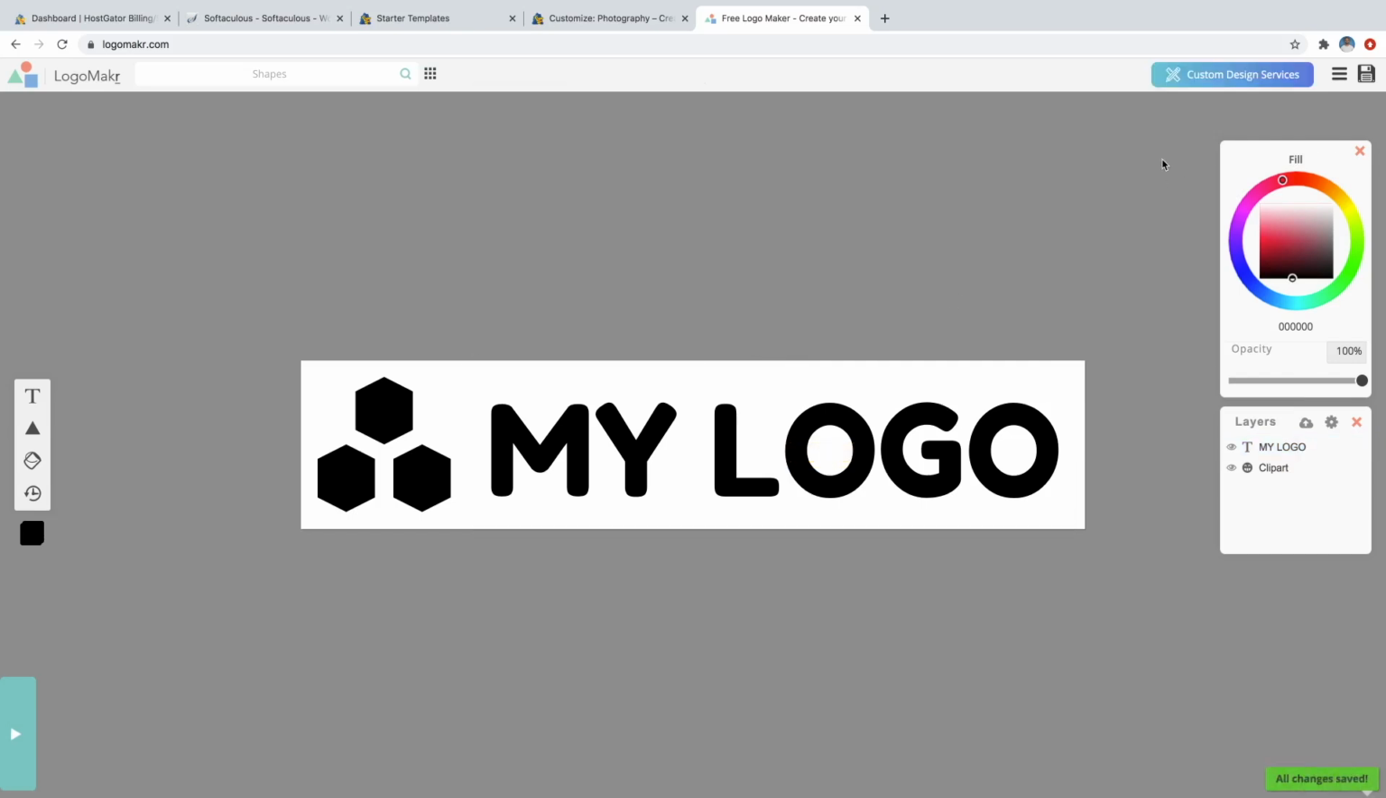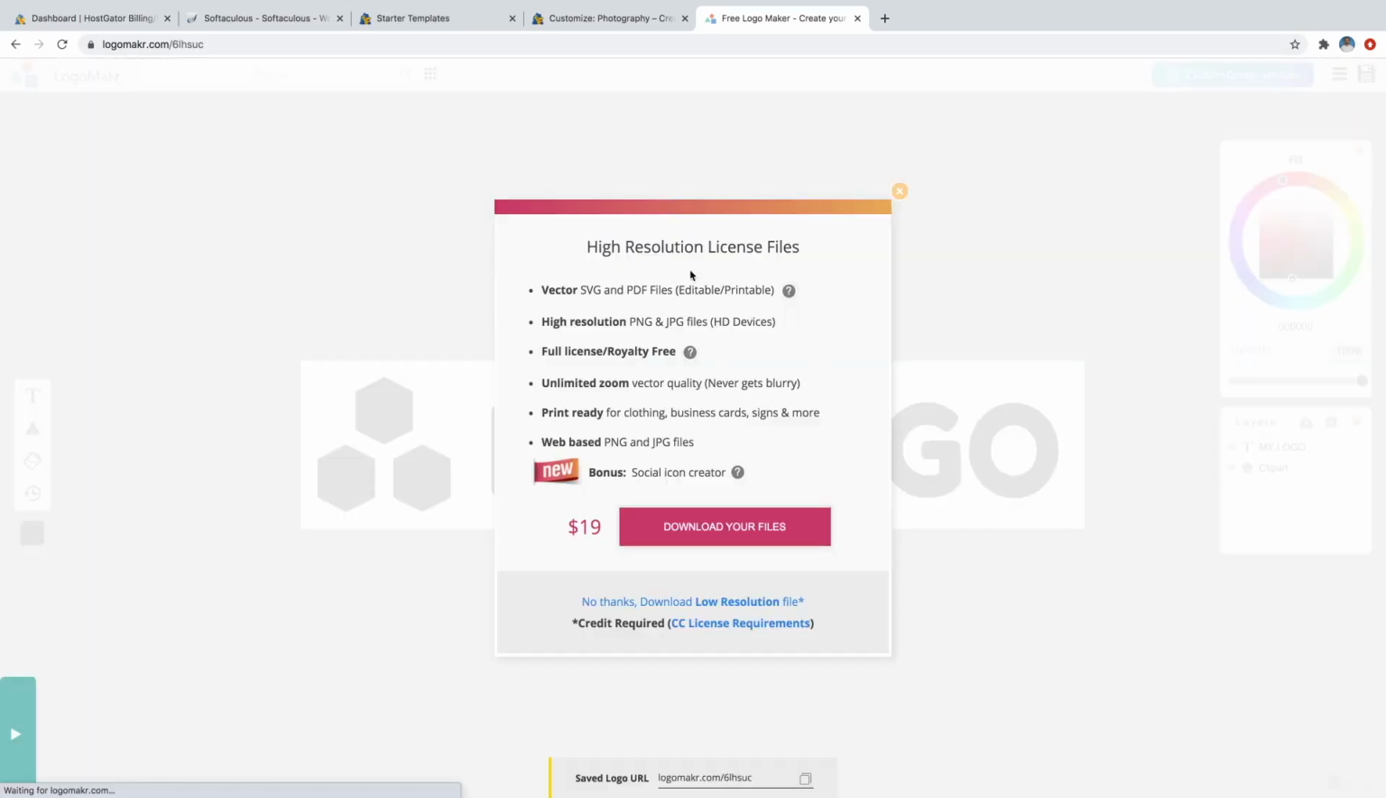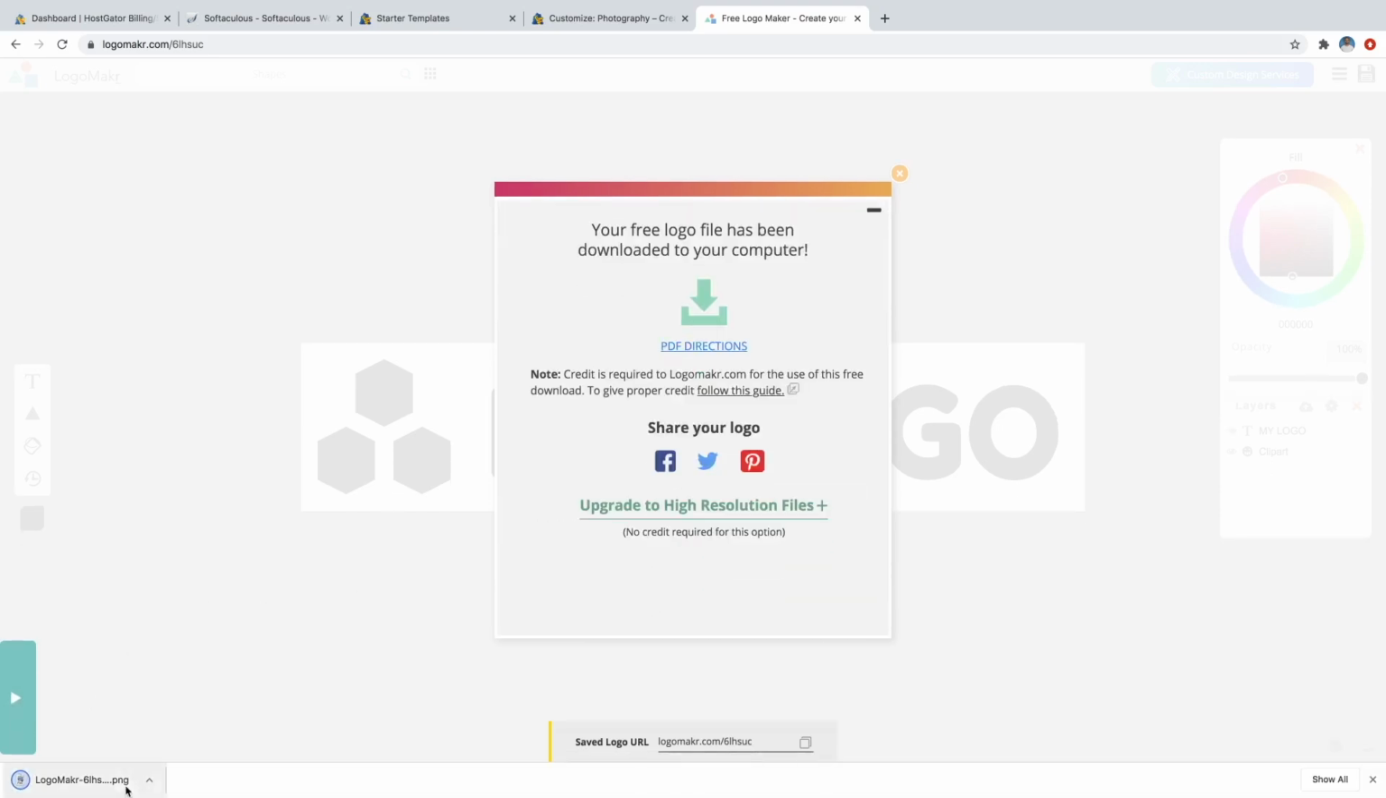And then once that's done, you just come up here to the little Save Logo button up at the top right. And it's going to say, hey, do you want to buy the high-res one for 19 bucks? But you can actually do no thanks, download the low-resolution file. And it just says to give Logo Maker some credit somewhere on your site. But you can download this completely for free, and this file is plenty high-res enough to use on a website. So I would just click on no thanks, download the low-resolution file, and you can see that just hit my downloads there.